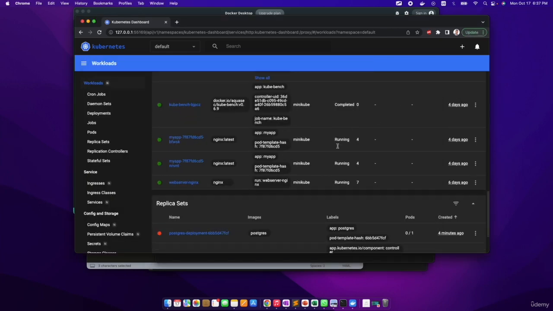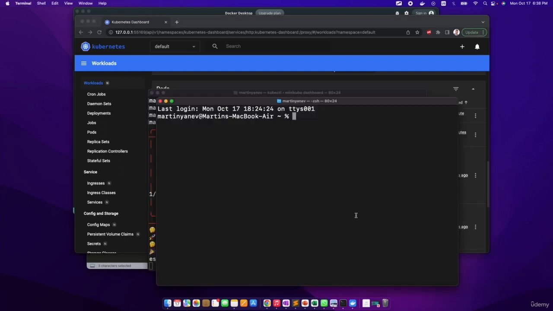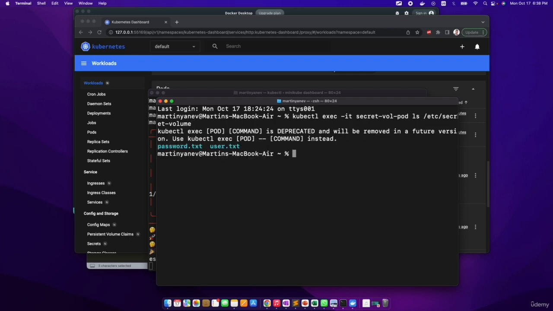Now if I go here and I go up, you'll see that we have our pod up and running. You can see that the light is green, so it is properly running in our Kubernetes cluster. So once this pod is available, you can actually list all secrets available if they are regular data. So if I do kubectl exec -it secret-vol-pod, and you can do here ls /etc/secret-volume, okay, you'll be able to see the passwords, the files from which you're creating the password and the user.